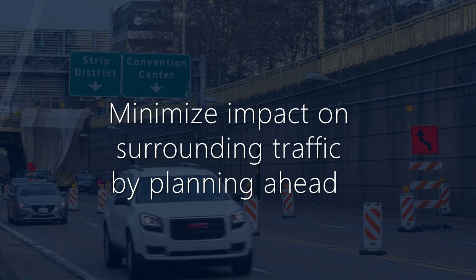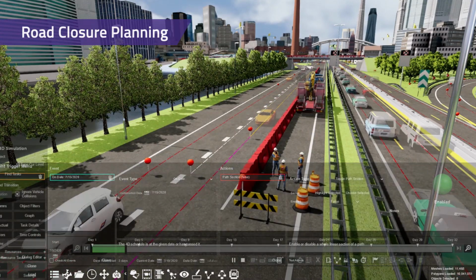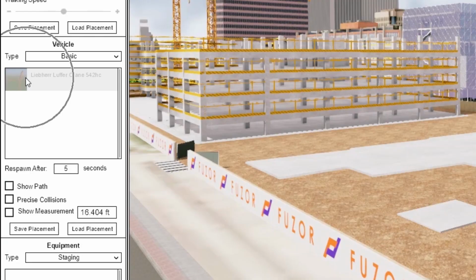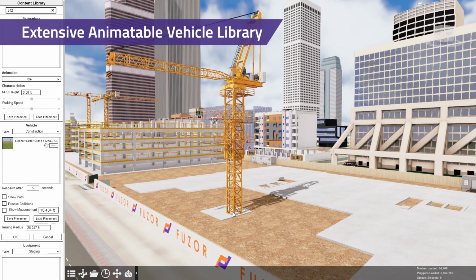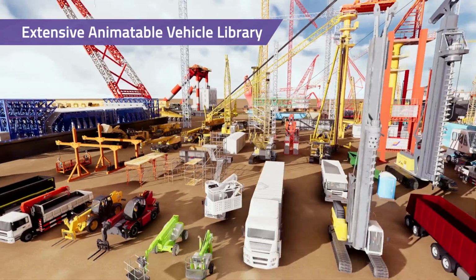Minimize impact on surrounding traffic. Provide clear explanation when proposing road closures to help gain approvals. Download content directly to your project and it's ready to use in one click.